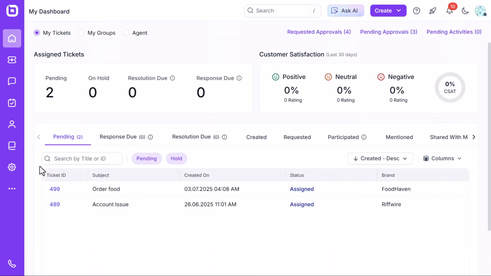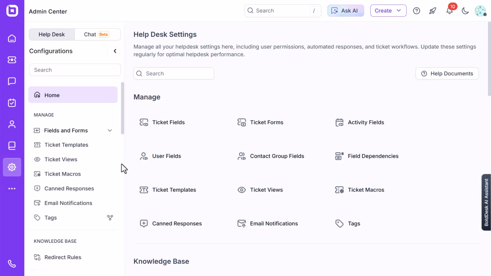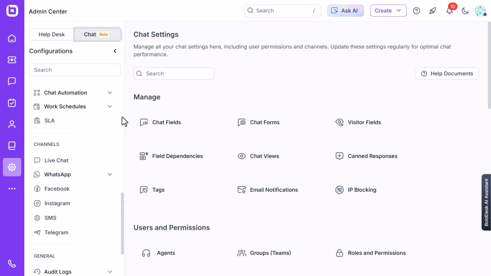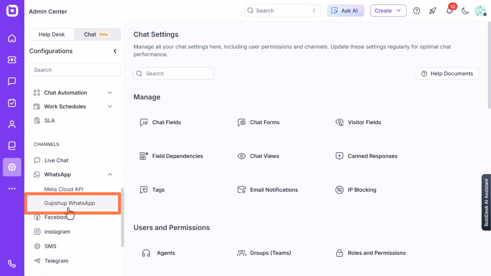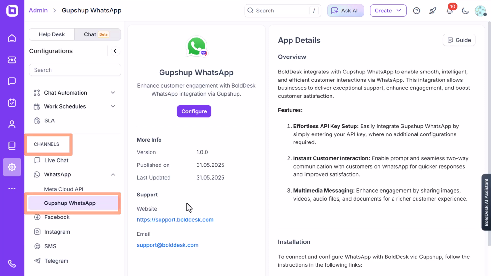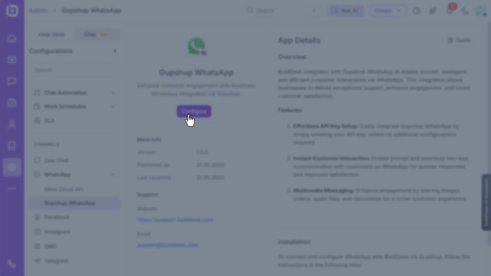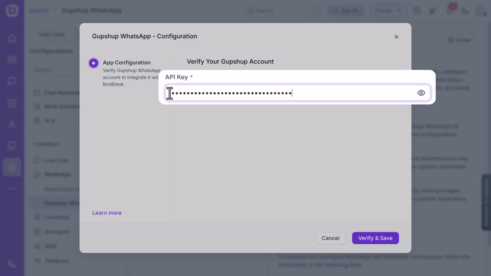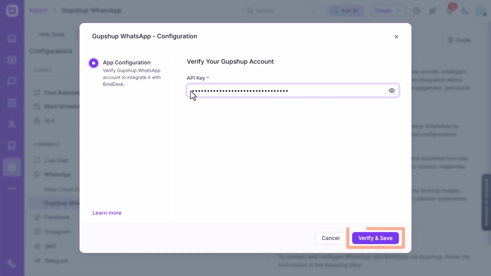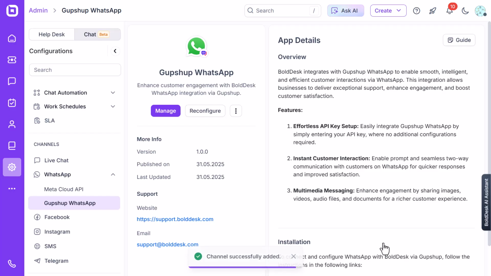Log in to the BoldDesk agent portal as an administrator and navigate to the Admin module. Go to the Chat module, open WhatsApp, and select Gupshup WhatsApp under the Channel section. Then, click Configure to open the configuration window. Enter the copied API key and click Verify and Save to complete the process. BoldDesk facilitates the seamless mapping of Gupshup WhatsApp accounts for specific brands and groups.